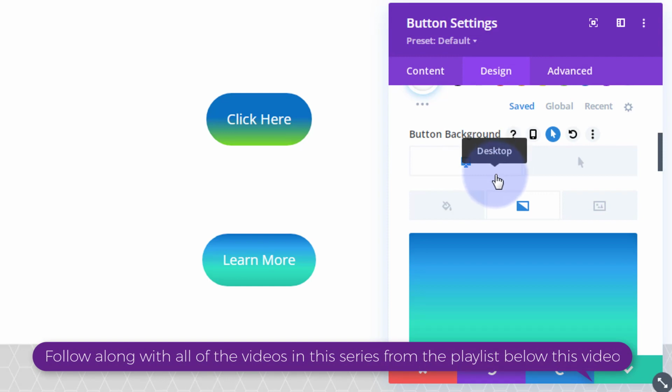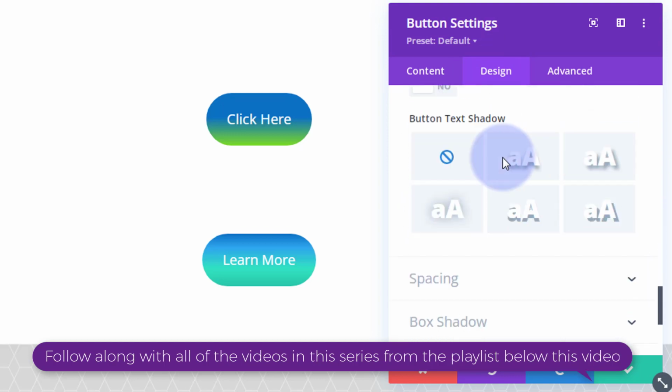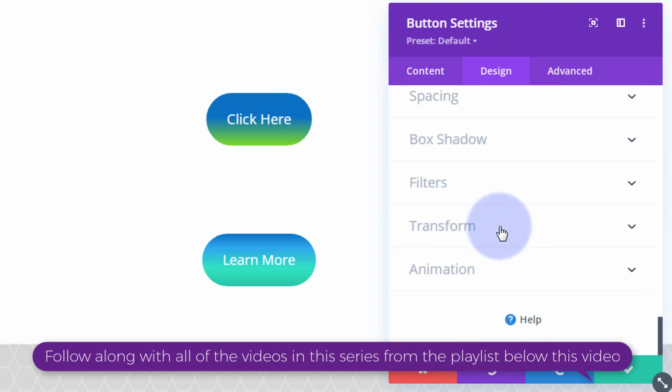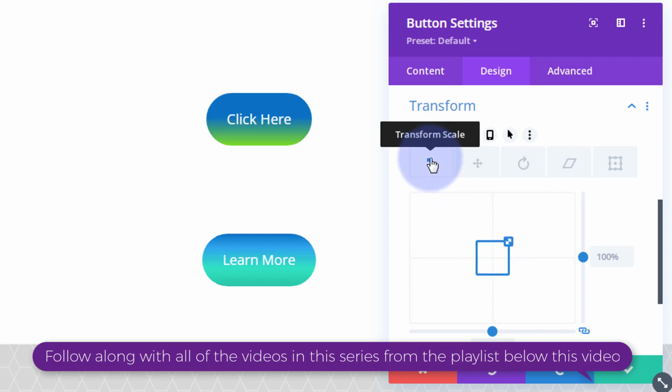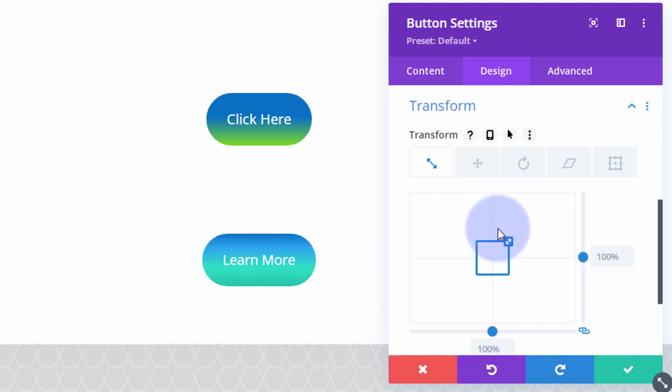I also want it to grow in size. So still on our design tab, I'm going to go all the way down to the bottom and you're going to find transform. The first one we see here is transform scale. Now scale means it's going to grow. All sides are going to grow and everything in it's going to grow.